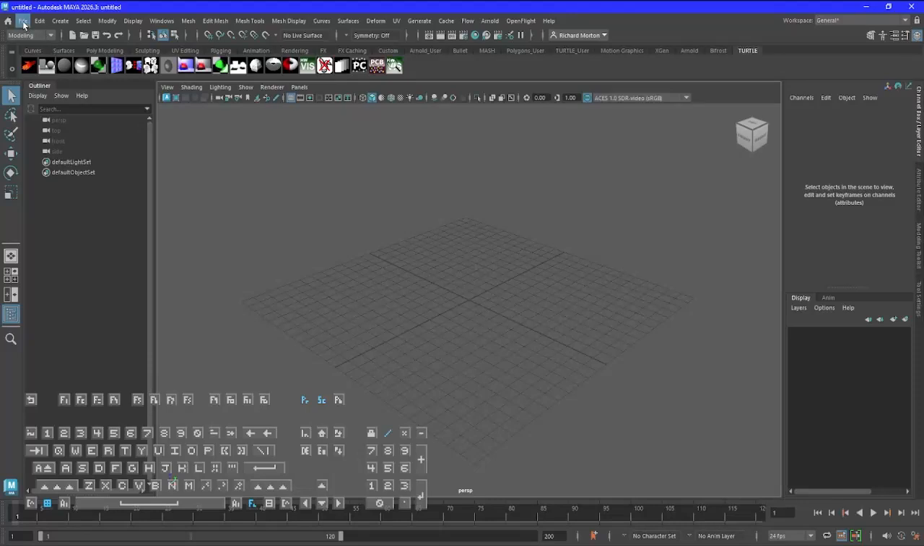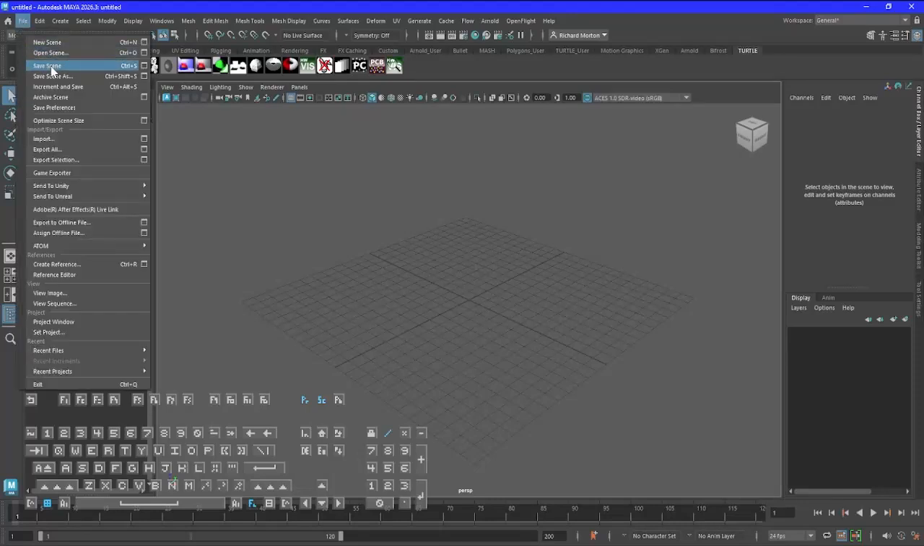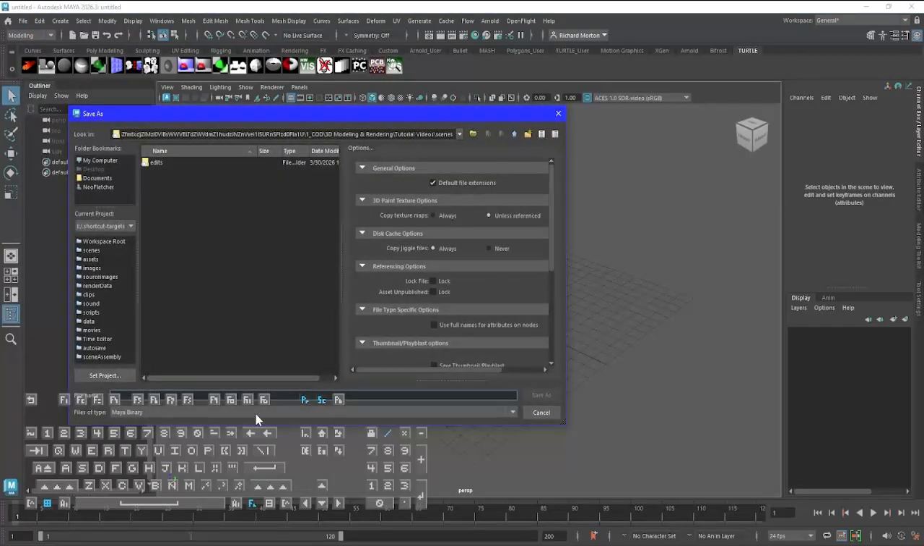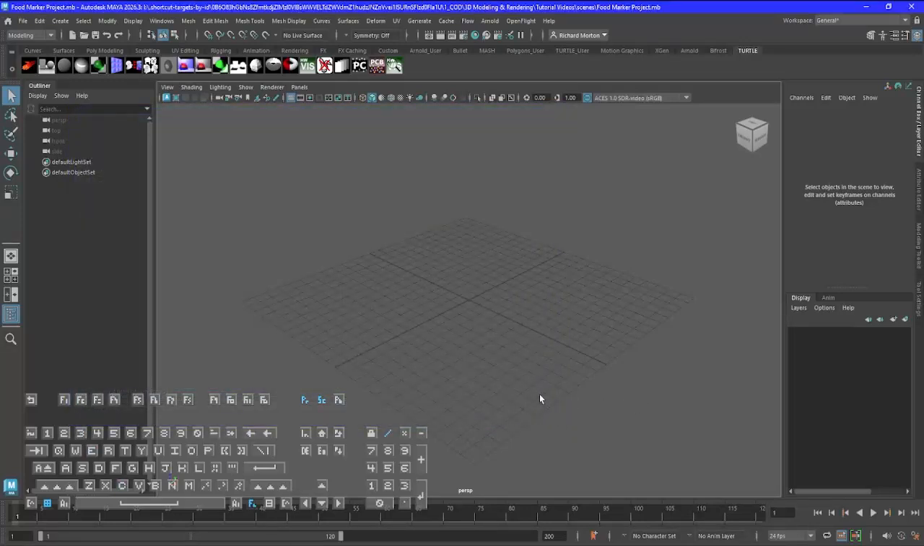But yeah, so we're going to come up here, go to File, Save Scene As, and we're going to call this Food Marker Project. Okay, and then we'll click on Save As, and now we're ready to go. Next, we got to bring in our reference, which is the one-line diagram.